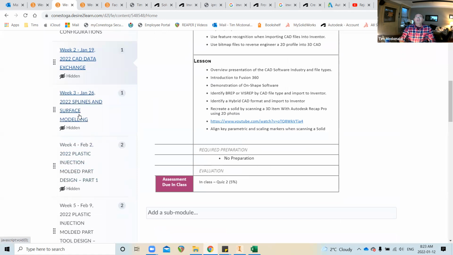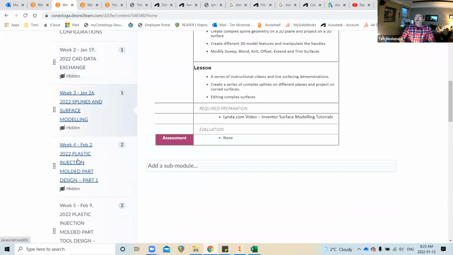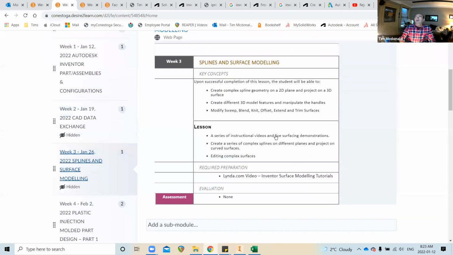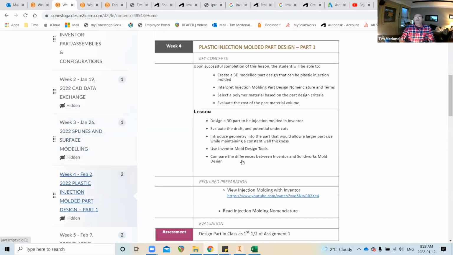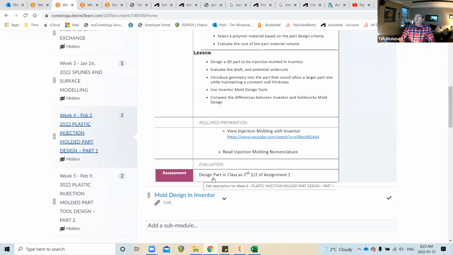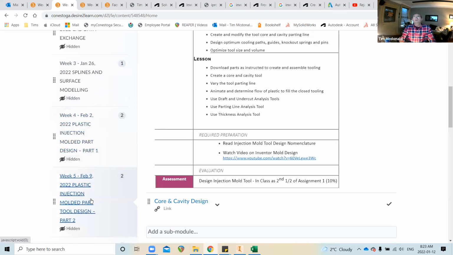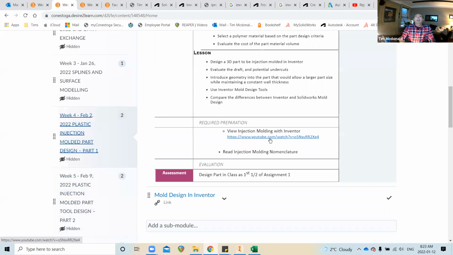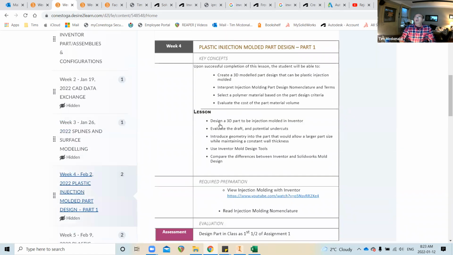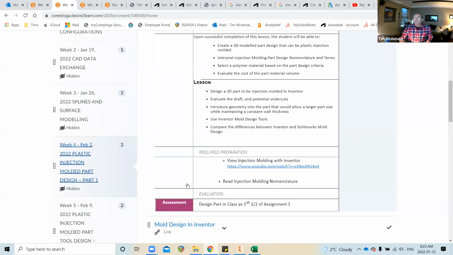I haven't updated this yet, but weeks 3 and 4 will be your plastic injection molded components. Oh, no, that's week 4 and 5. Okay, here we go. Weeks 4 and 5 will be designing a plastic injection molded component, comprehending the terminology required just to get around in plastic injection molding. And we'll start our assignment. You'll be creating a plastic injection molded component.